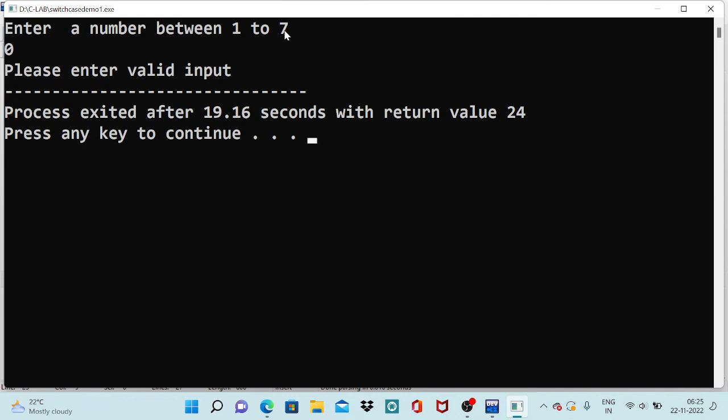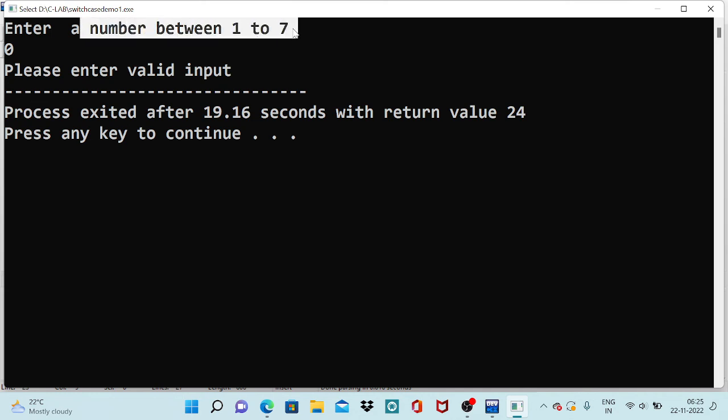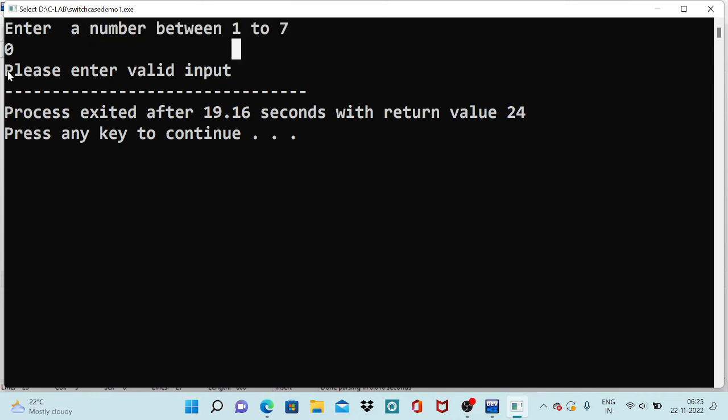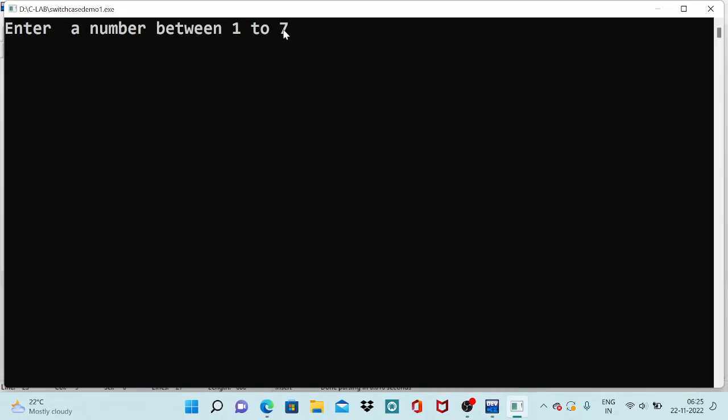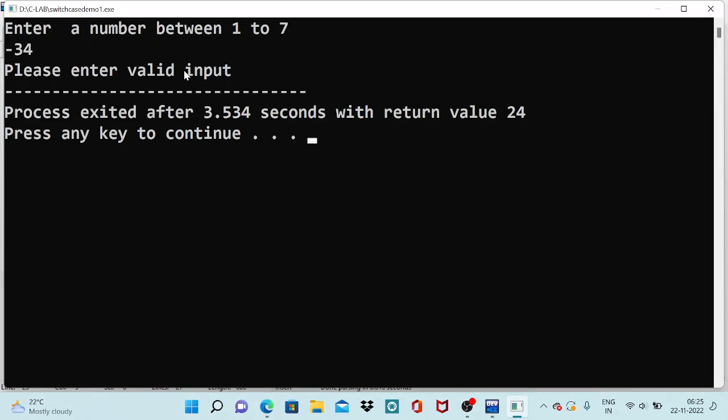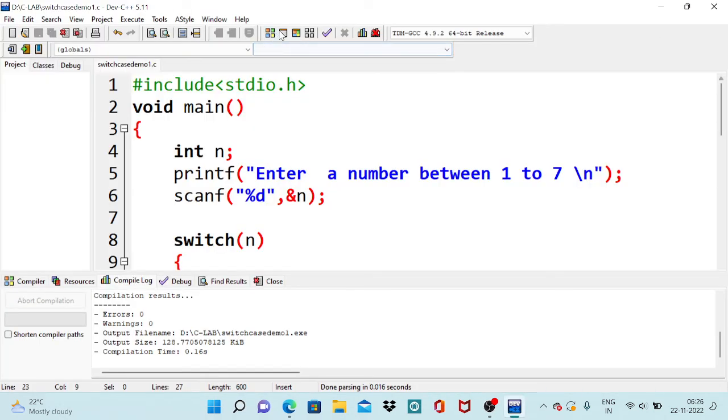What should be entered is already specified on top: enter a number between 1 to 7. So we just inform the user, please enter a valid input. Suppose I entered some other number, say a negative number or 34. In this case also it will show the default case statement, please enter a valid input. Now I will show you the successful case.